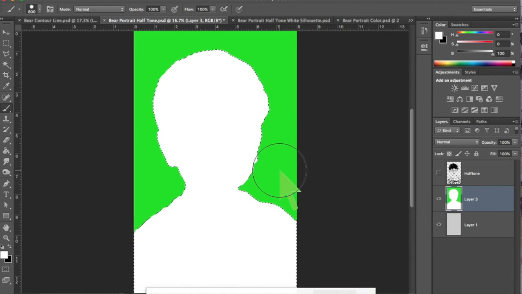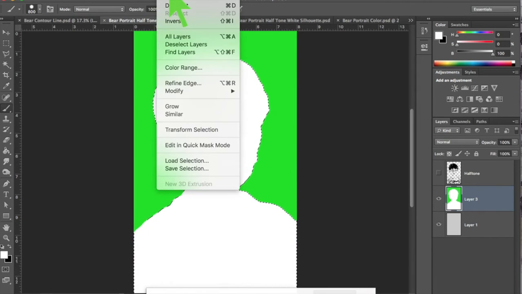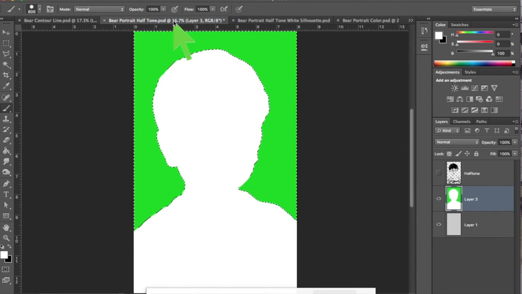Now that I'm done with the green, it served its purpose. It allowed me to isolate this silhouette so I could do this. So now I'm going to go back to select inverse, and I'm going to hit the delete key on my keyboard, and now I'm back to the gray. Notice here, now I have a white silhouette.